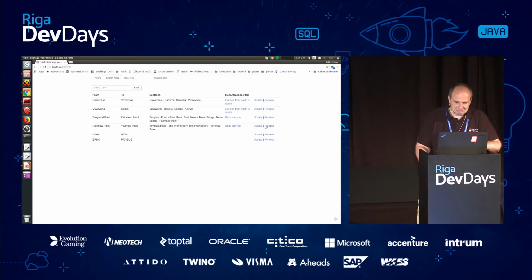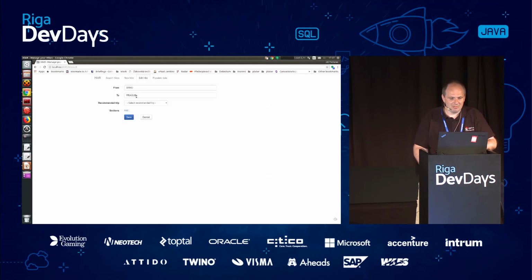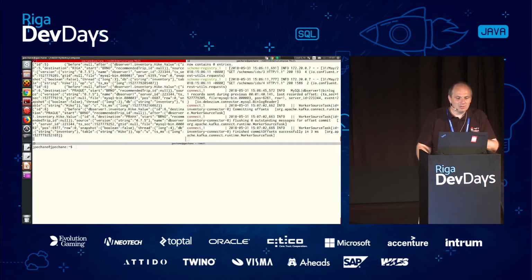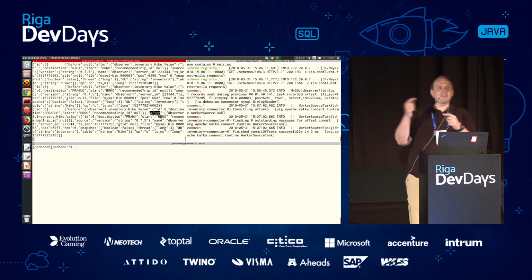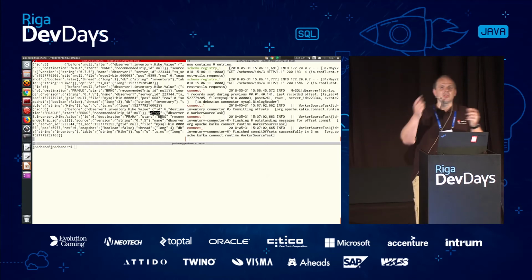Let's suppose that I will rename the Prague to Praha, because in Czech it's Praha. And if you look, we see that there is a new event. This new event contains before with Prague and Brno, and now it contains after with Praha and Brno. So this is an update event that contains the original data and the new data.